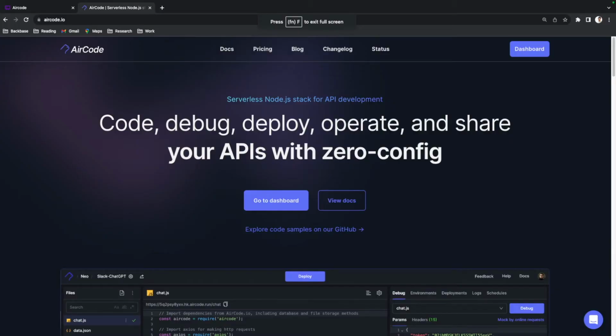So I'm going to use AirCode, and this is a Node.js stack for API development, and this is going to offer us the serverless capability where we don't need to have any Express server or any local setup for our development. So I have already created an account with AirCode. It's free. You can create one by yourself. And then I'm going to go to the dashboard.